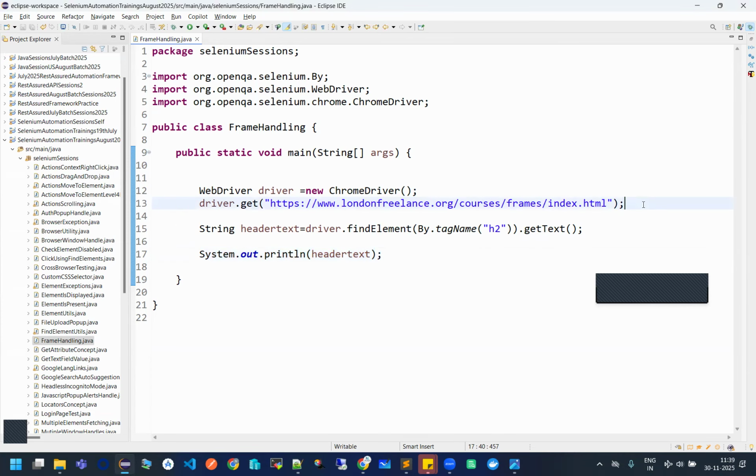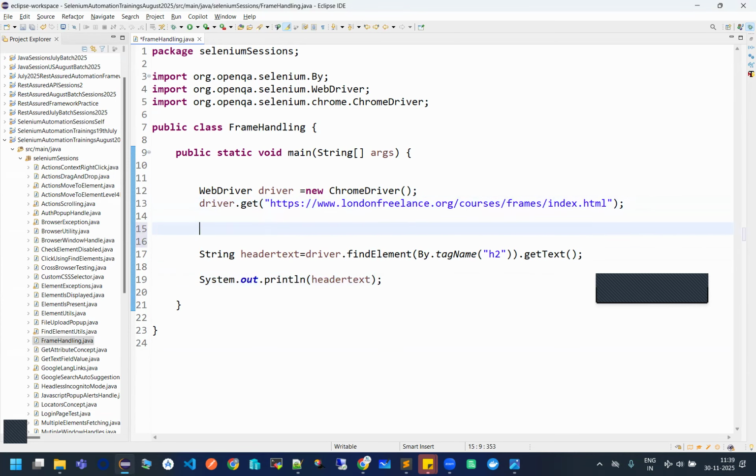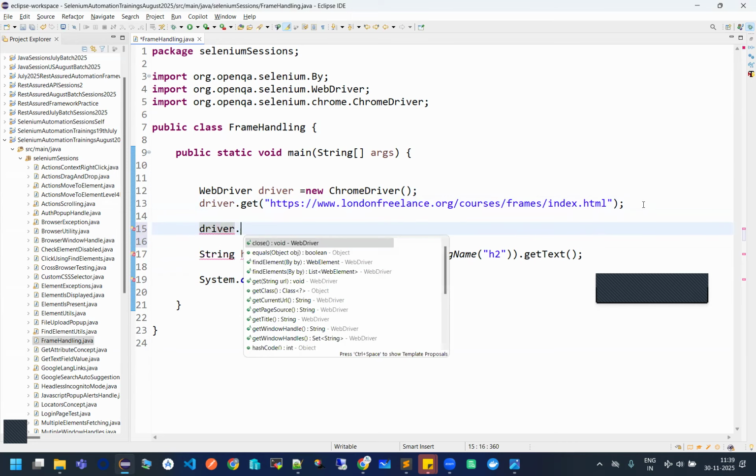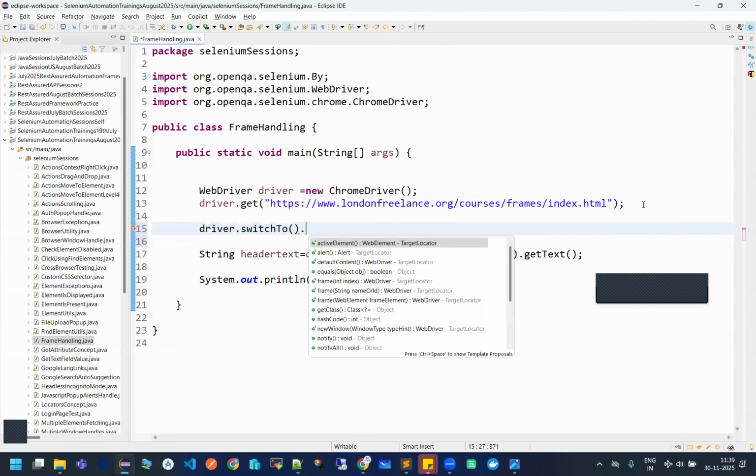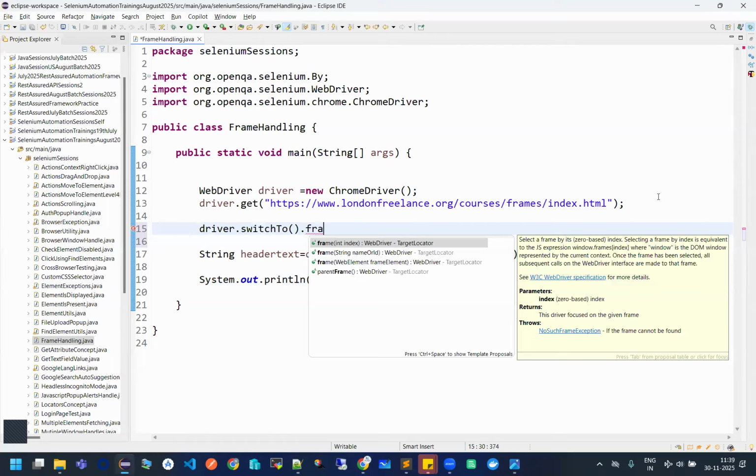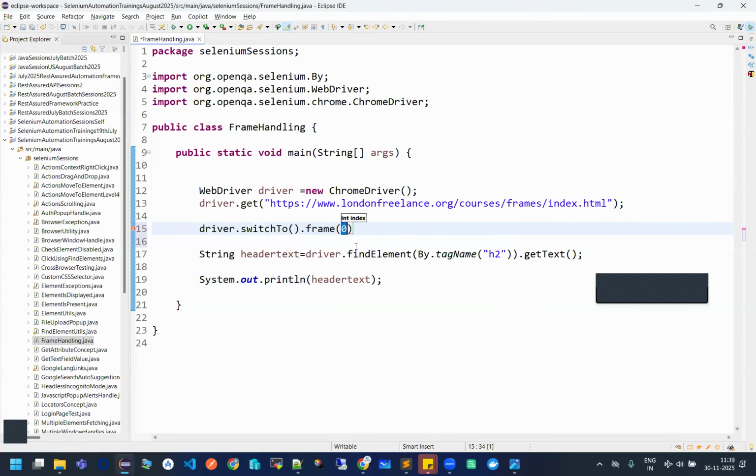How to switch on the frame, guys? See, it's very simple. Do one thing. You just write driver.switchTo().frame. And now you see there are 3 overloaded methods of frame. You can provide the index also. You can provide the name of that frame or ID of the frame also. And you can also provide the element of that frame. So let us first try it out with the help of index. What is the index I told? It is the second index.